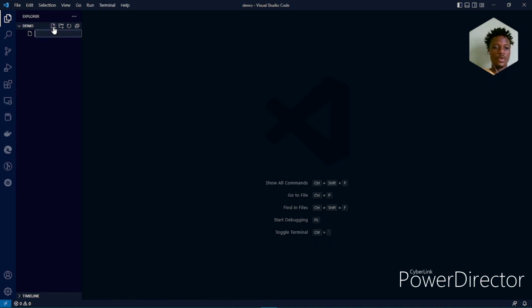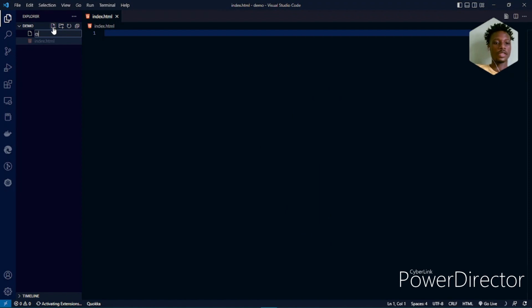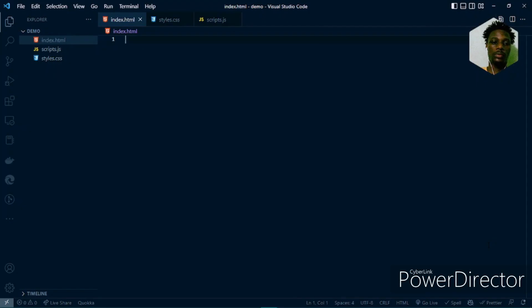So the first file I'm going to create is going to be an HTML file, and I'm going to be calling it index.html. Alright, so that was my first file. The next one is going to be a CSS file. So I'm going to call this styles.css. So that's that. And also here I'm going to have probably, let's say, script for my JavaScript, so for JS files. So I've created 3 files. I have the index.html, the scripts.js, and the styles.css.